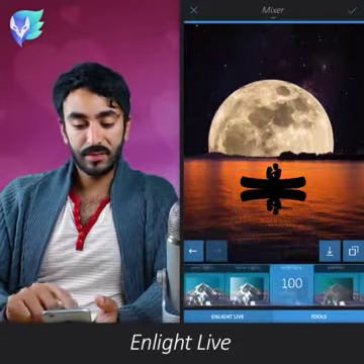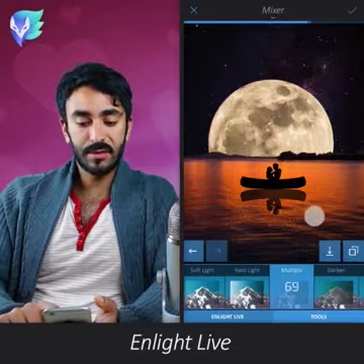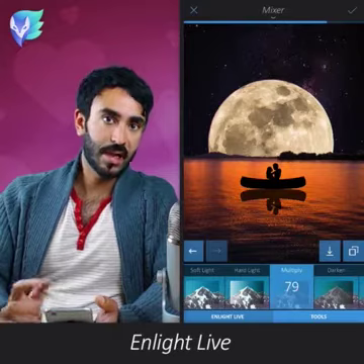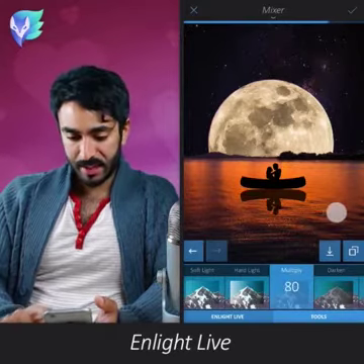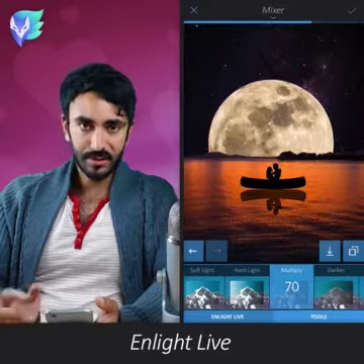Now let's go back to blending, and then let's swipe to the left a little bit so that we can lower the opacity so it's not entirely black, because it will look unnatural. Let's make it maybe 70. 70 looks fine.